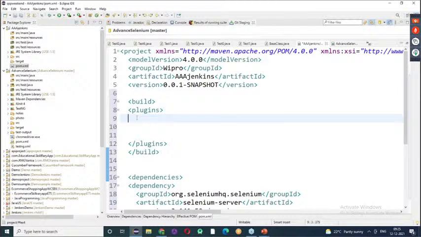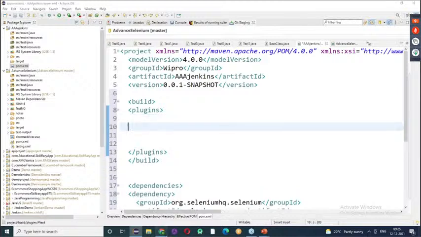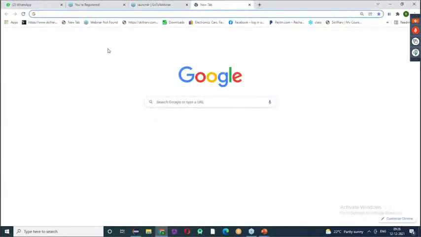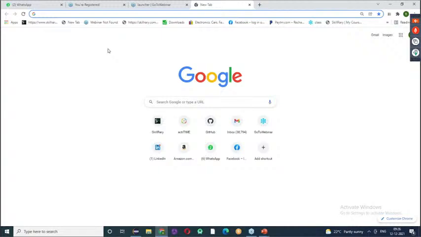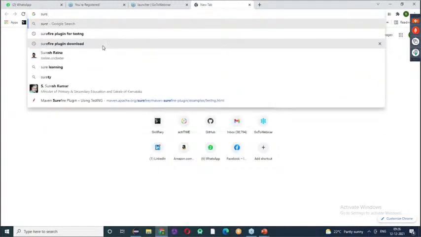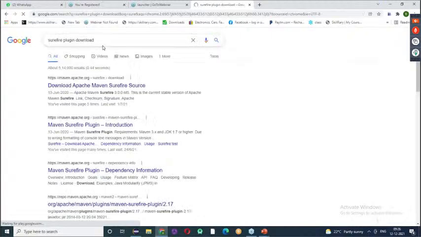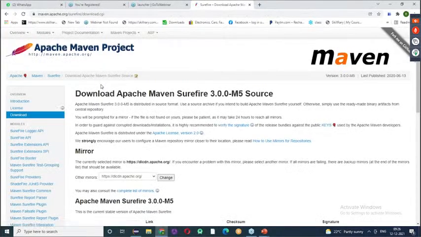Now, make a note. Steps to add the plugin. Step number 1: open the browser. Type Surefire plugin download and click on the first link.